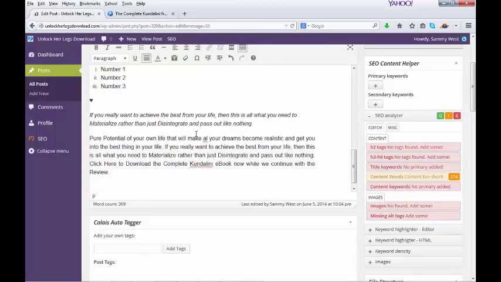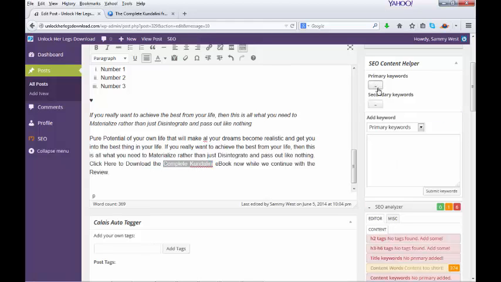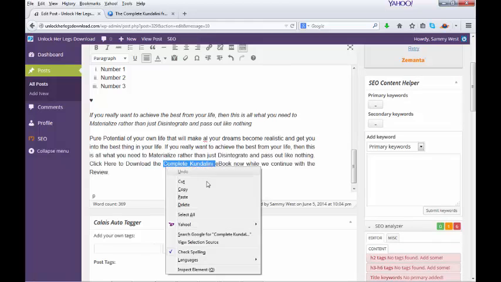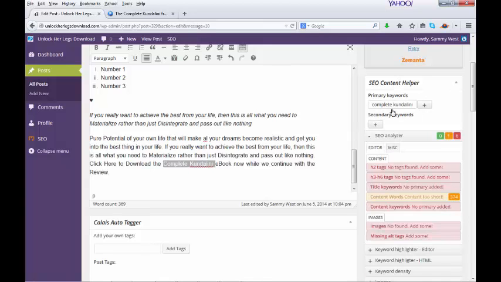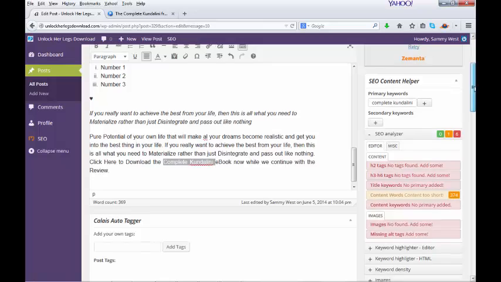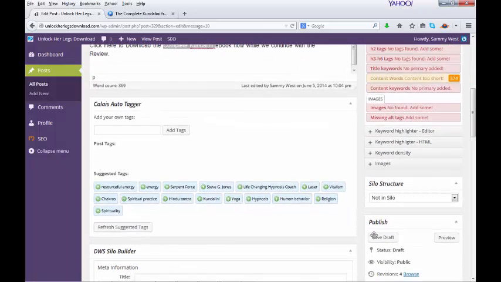And before it will work, you need to put your keyword that you want it to analyze here. For example, I want it to analyze complete Kundalini. I'll come here, copy complete Kundalini, then come and paste here in the primary keyword. Primary keywords, paste complete Kundalini, and I submit it. You can see it has added it here. So now let's try to synchronize it and let's see what it will show us again.